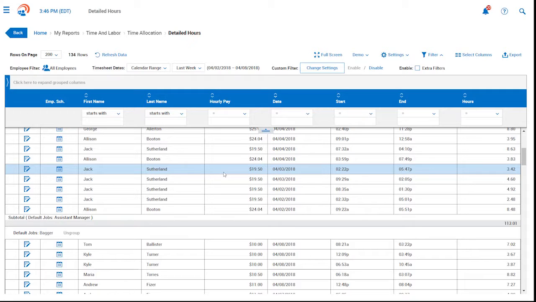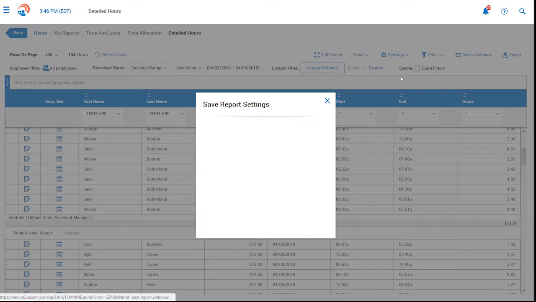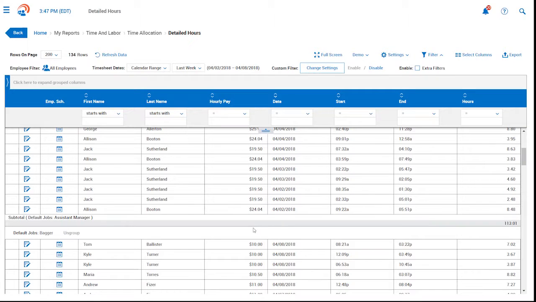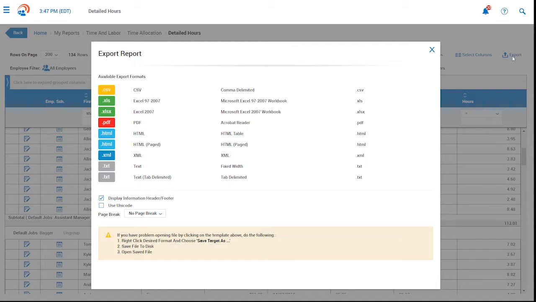Now, once you set up a report the way you need it to be, you can always save those settings. If you go under settings, this is where you can save it with a particular name, make it the default when you log into this area of the system, and have it run immediately when you do so. Once you're ready, you can save that and it'll be available to you moving forward. You can also export your reports. Clicking on the button in the upper right hand corner gives you several options from which you can choose. It's as simple as that.